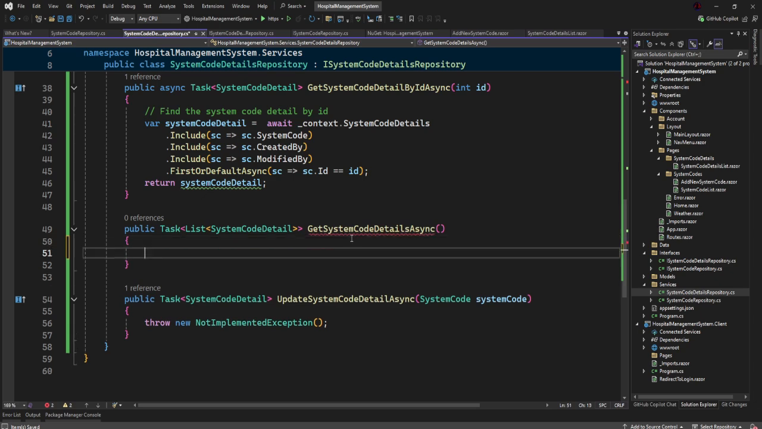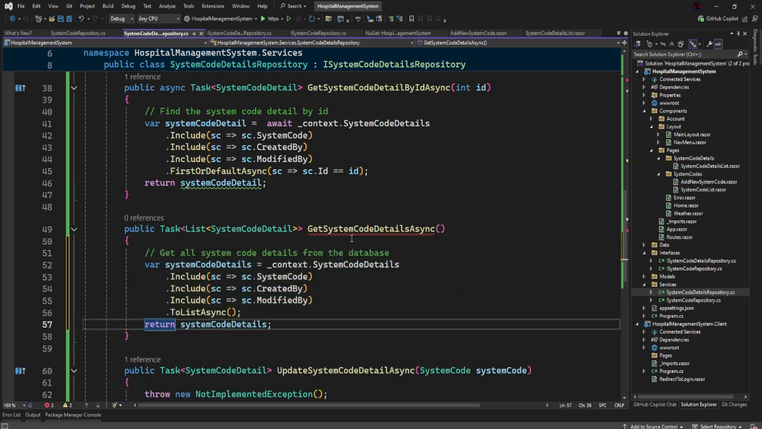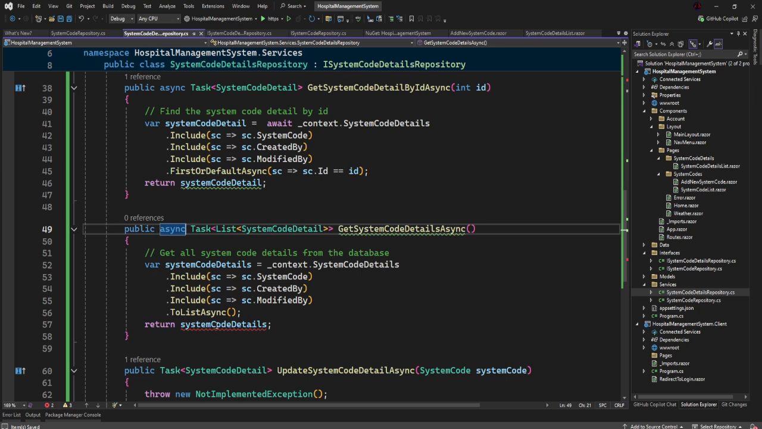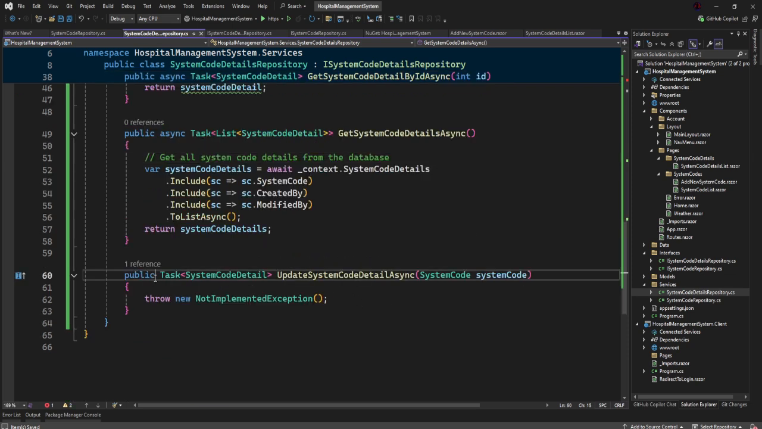So if we do here, so we'll do here async. Then you can see it is returning everything. So you're going to do here. Then it will give us all the details. So update. So you can also do here async. Then we can do here.